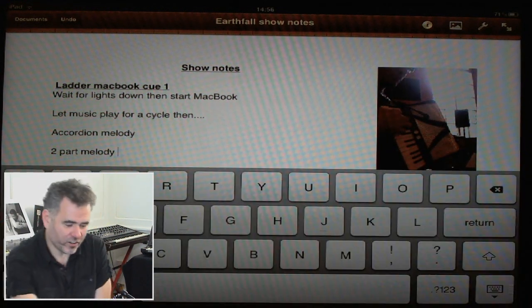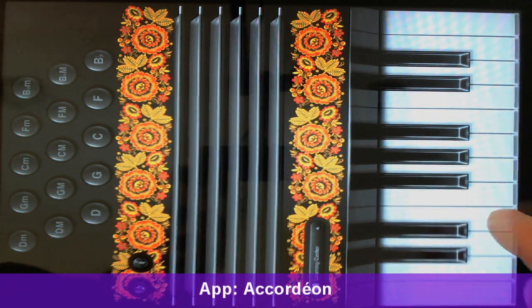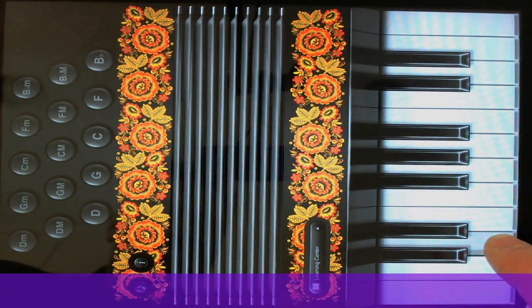So I had to learn the accordion. On the train, on my way up to the tour, I used this. So you actually learnt the accordion specifically for this gig. Yeah. That's pretty good going.